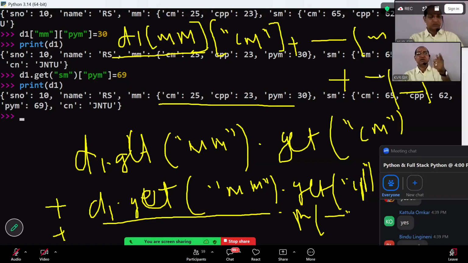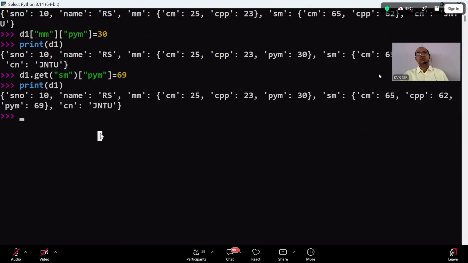D1 of MM dot get of what? No, so you have to go to values. If you get it, a problem will come. Values is which type? Dict underscore values type. With dict values type, you cannot find the total. I want the total now. So typecast to what type? List type. Then you need to do sum of. That is a big process.